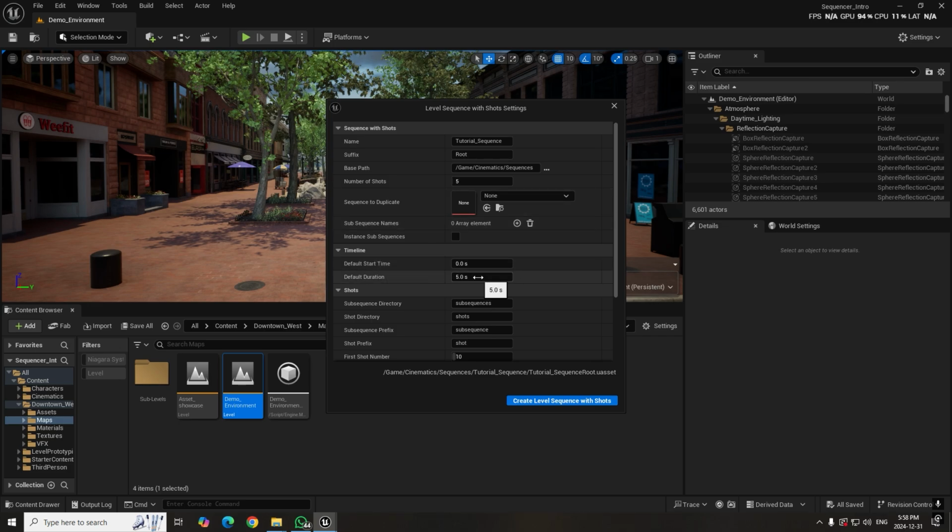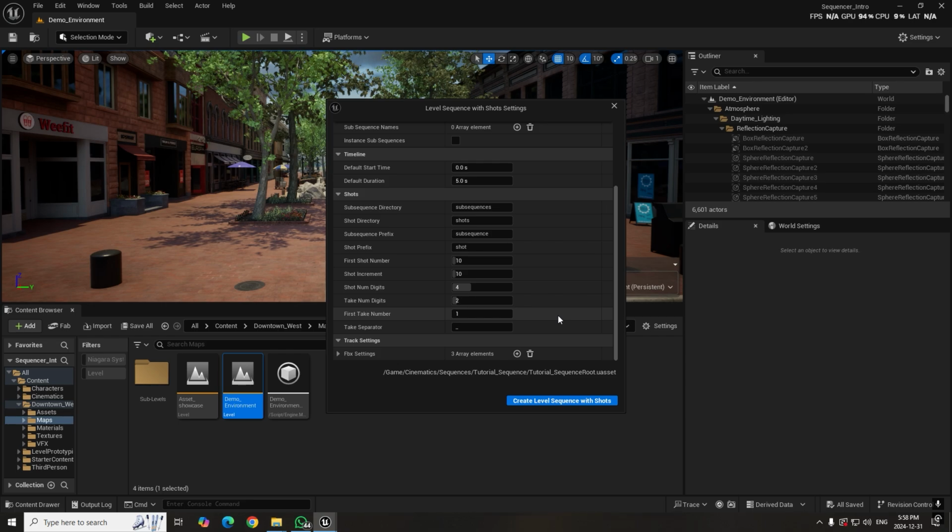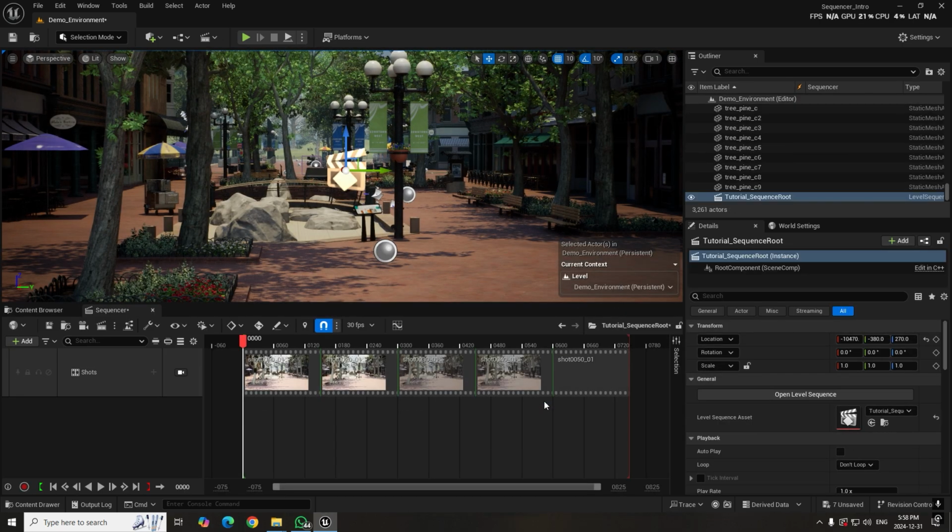And now we can see the duration of each shot. 5 seconds is good for now, but we can extend it or shrink it as we want. And these are the other settings, like the name of the shots and other prefixes and other stuff. Once we finish and decide all these settings, I actually usually leave them be like this without editing anything. We can create our sequencer, and now as you can see, we have a master sequence containing 5 different shots, and each shot will be with a different camera.